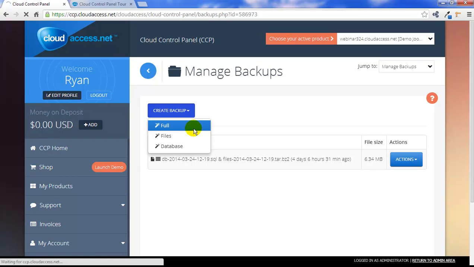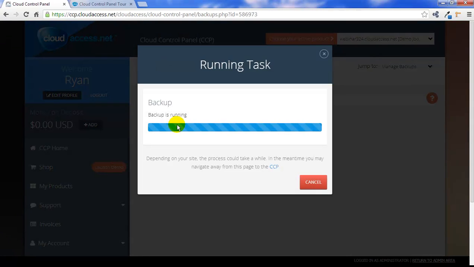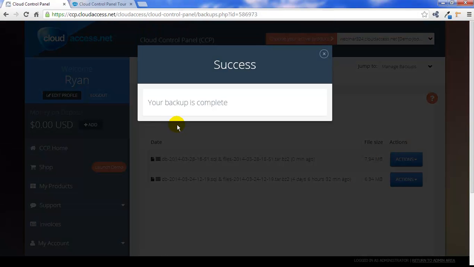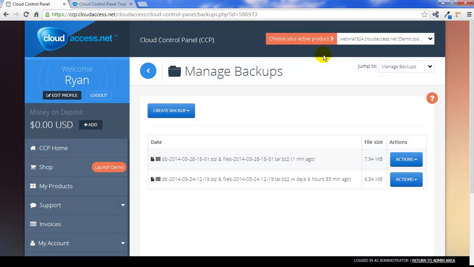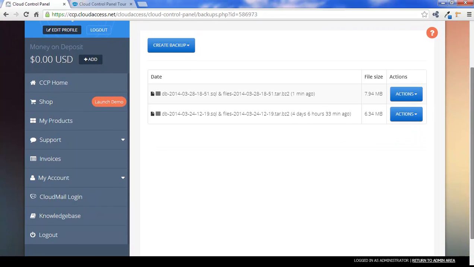The larger the site is, the longer the backup will take to create, but typically the process doesn't take very long at all. Please leave this window open until the process is complete. Once the process is complete, a message will pop up letting you know that the backup is ready. You're free to close this window, and once you do, you can scroll down to select a different action to take with the various backups that you've made.